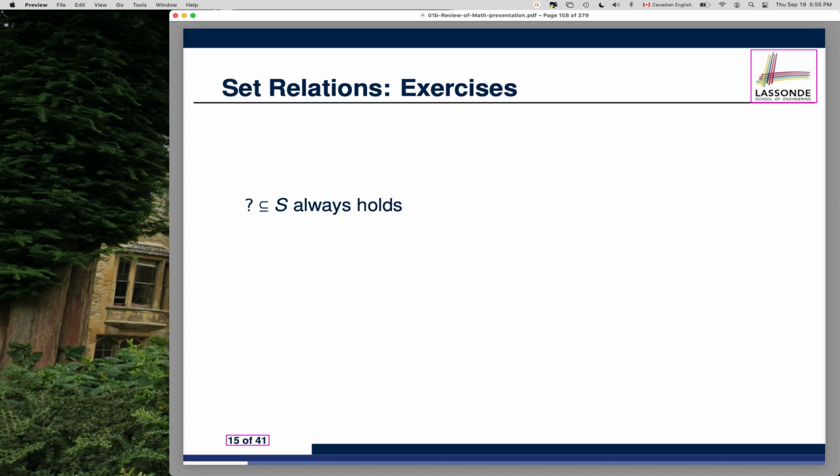Now, can you come up with something for the question mark? What is always a subset of S? Always. Empty set, I agree. Empty set is a subset of every set. Anything else? S itself. Good. You both said the correct answer.